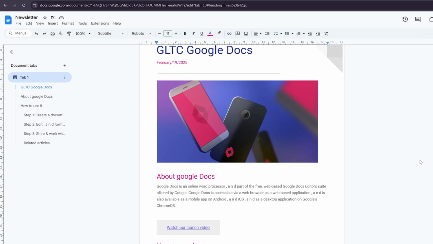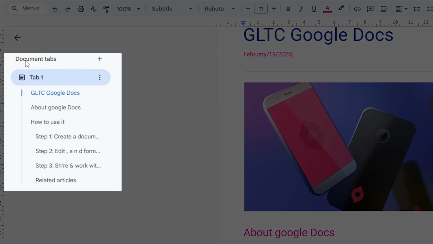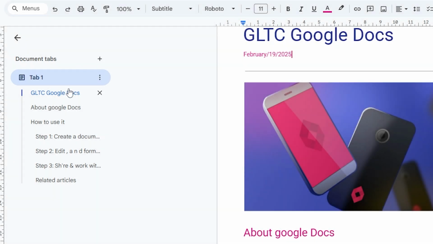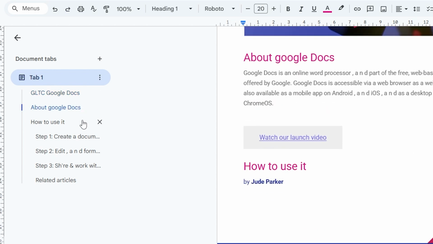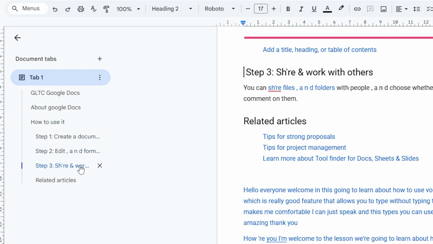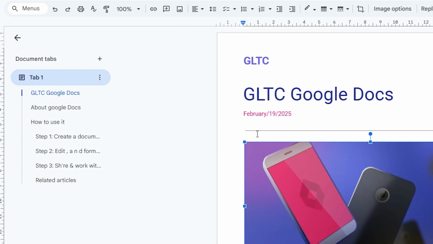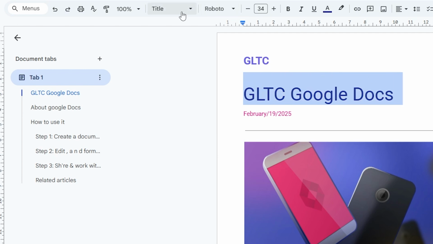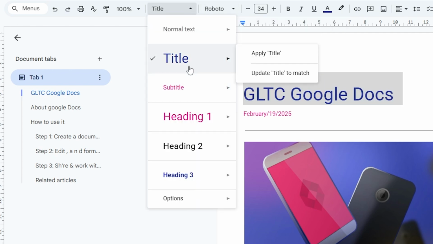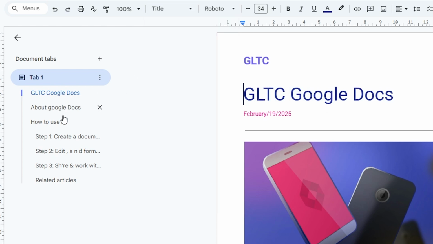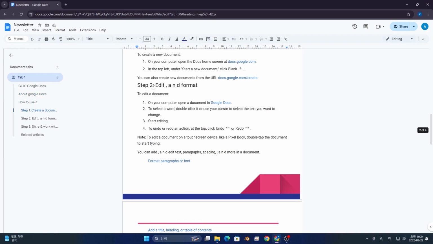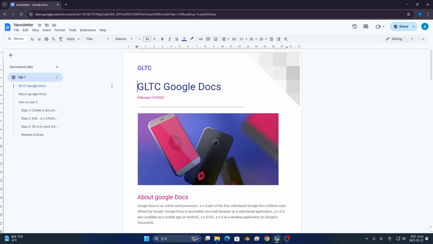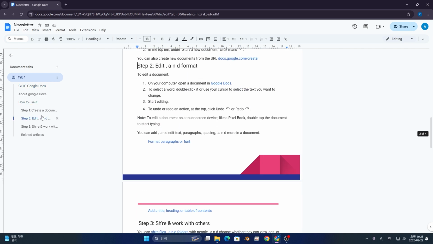In Google Docs, when you look at the left, you'll see something called Document tabs. Under Document tabs, there are lots of sub-tabs such as Google Docs, About Google Docs, How to use it, Step 1, Step 2, Step 3. And this is created when you're using a type of text such as title or heading. Title will be just like this, and this will be heading. This is a really good feature, and when you press on it, it will directly lead you to that specific title, like this.